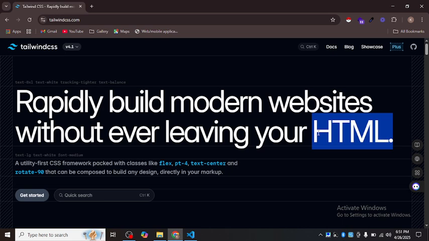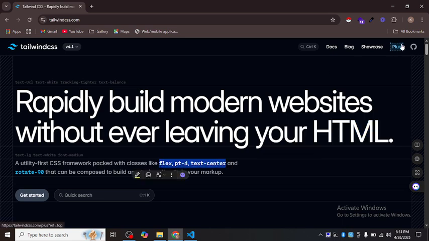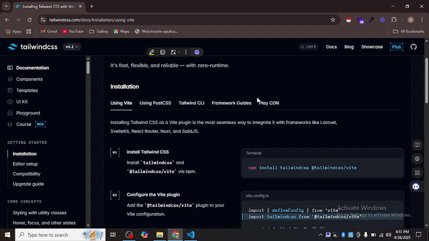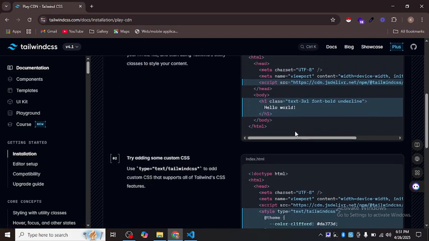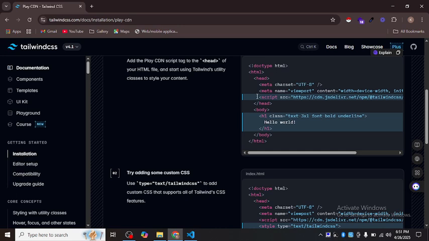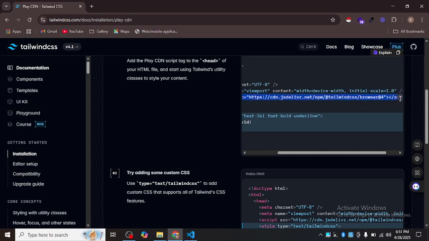So you will not need to create a separate CSS file. Okay, you will have to use the utility classes provided by the Tailwind framework. Now let me show you how to integrate Tailwind CSS in your app. Okay, now come to CDNs. Here you will see the script file. You will have to copy this one.